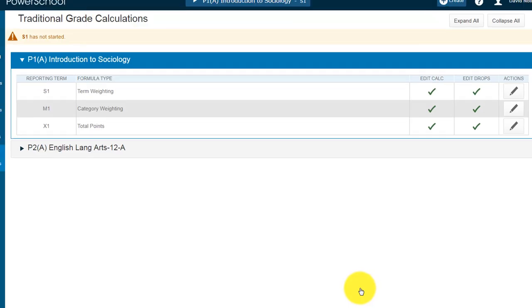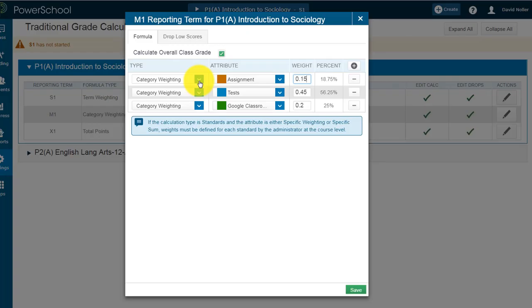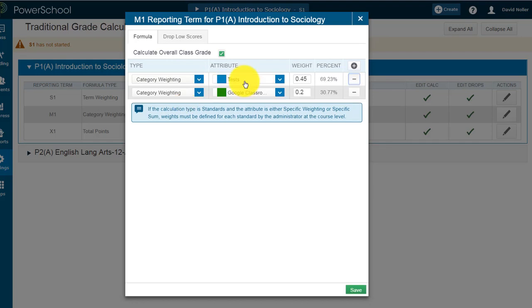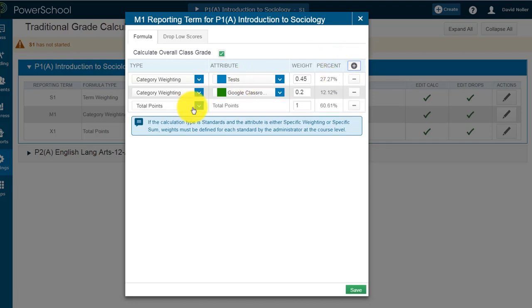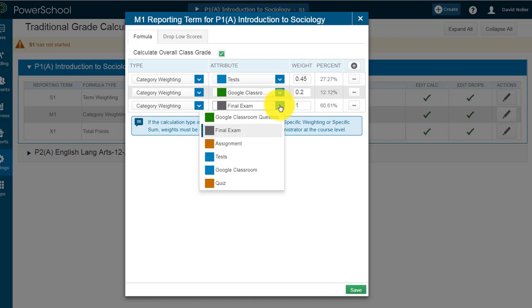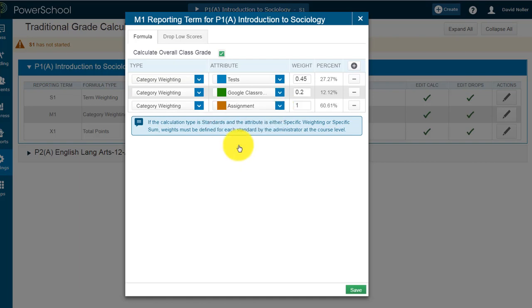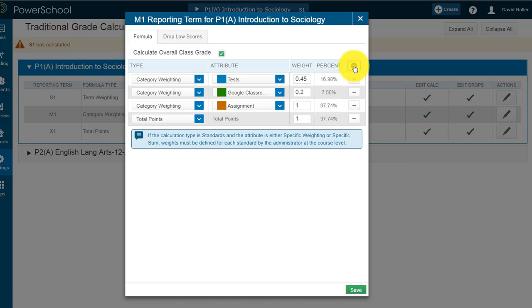To change how assignments are weighted, use the M1 reporting term and select the pencil to edit. Here you may have to change from total points to category weighting. Right now there are 2 categories, but I need to add another one. I select this drop-down menu, Category Weighting, then this drop-down menu to select Assignment. I'll add one more by clicking on that plus sign again.